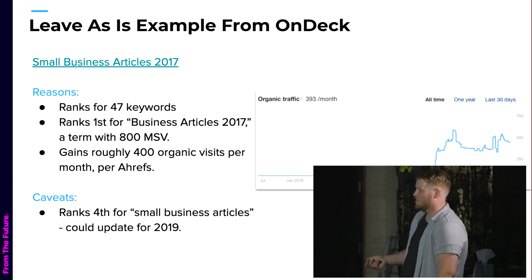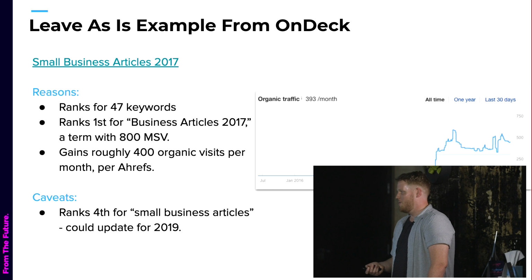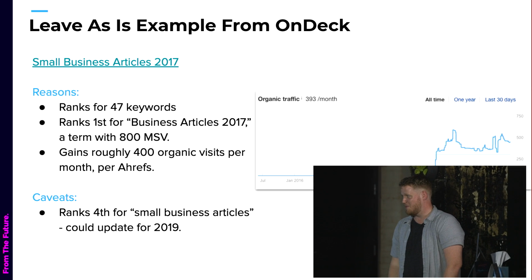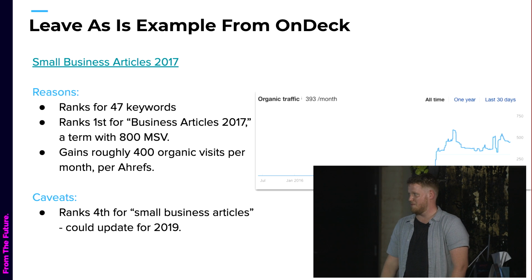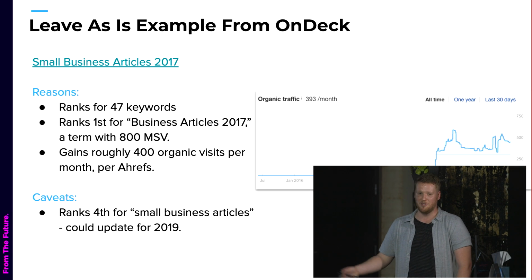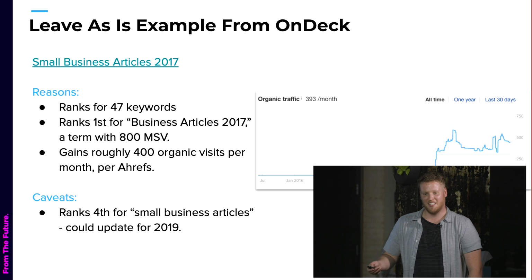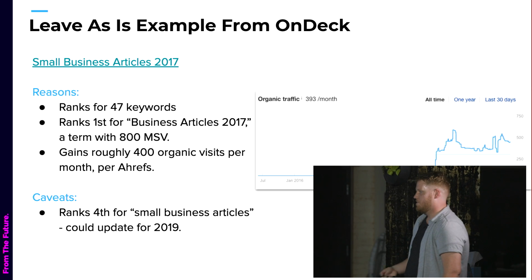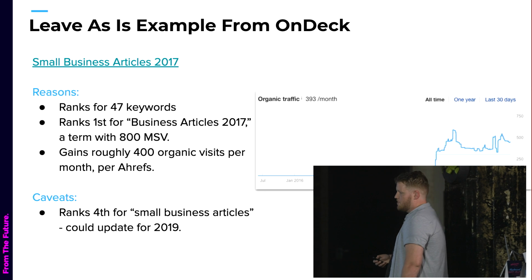And I think it's probably just because it's such a specific keyword. But according to Ahrefs, it does have 800 searches per month. So 800 people are searching apparently about business articles in 2017. I find that hard to believe, but who knows? It gains, according to Ahrefs again, roughly 400 organic visits per month.